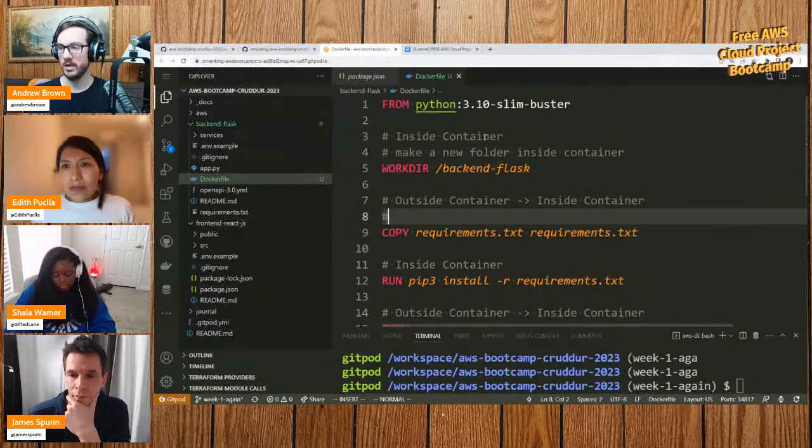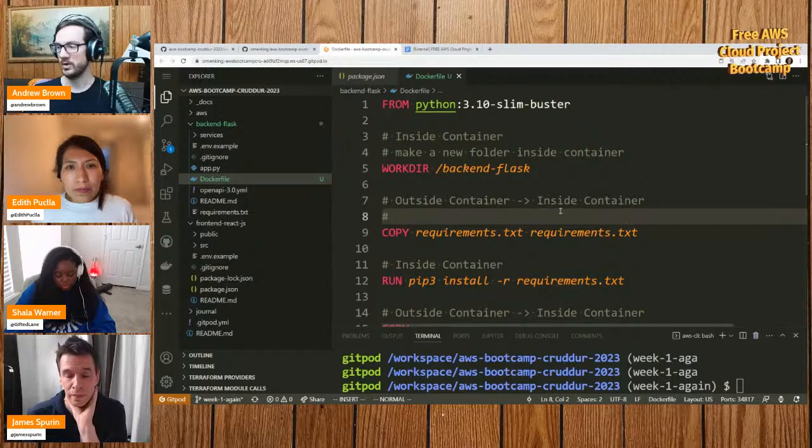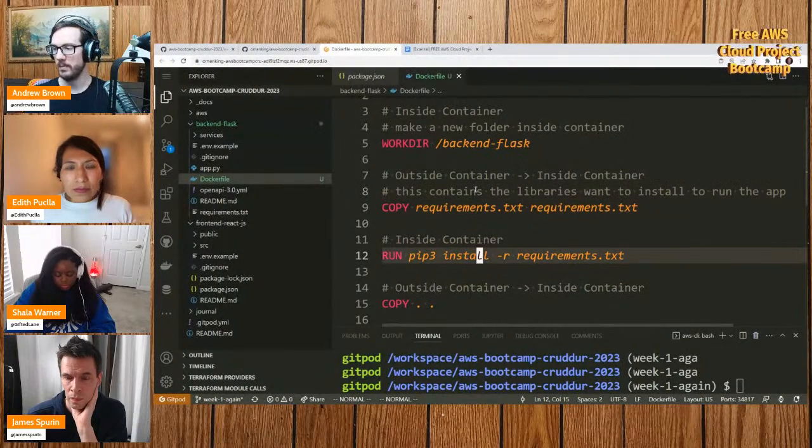And the next one here is copying. So outside the container, over here, the requirements.txt, we're going to copy it to inside the container. Why do we want this requirements.txt? This contains the libraries we want to install to run the app. Okay. Then below here, we have a pip install requirements.